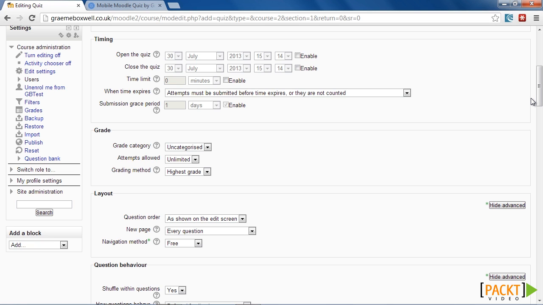So the first section I want to look at is the Layout section. In the Layout section, the options relate to how the students would work through the quiz and also how questions are displayed. Are the questions shuffled or are they in order? Should there be a new page every question, or do you want a few questions per page? For mobile devices, as seen in the earlier screenshots, one question per page is the preferred option. And can the students jump between sections and questions, or do they have to go through it in sequence?